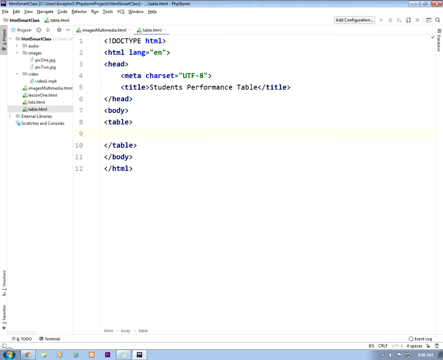To create a table, we use the table element. Type the word table, then tab and enter. It is going to generate the table element, and this table element has the following sub elements. To begin with, we'll start with the table row. The table row organizes the headings and also the data into different rows, because rows are usually horizontal.